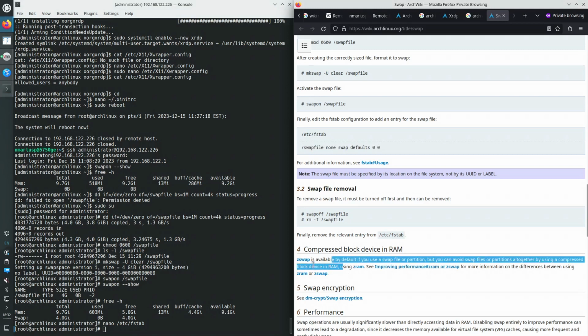I have never used zswap or zram, so maybe that's something to look into.